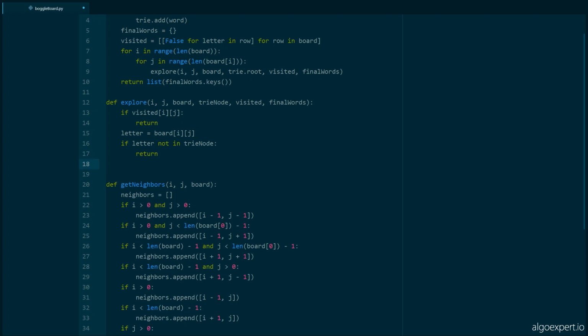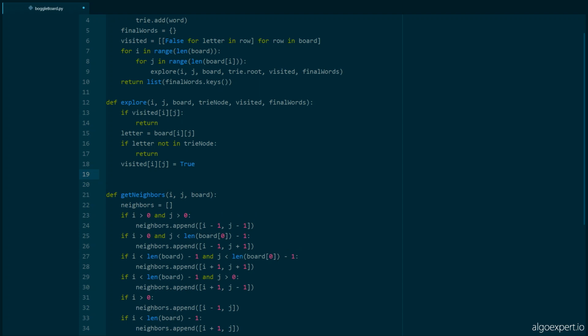But if it is in the tree node, right, then we have to do a couple things. First thing we want to do is mark it as visited. We want to say, okay, this node, we're actually going to mark as visited because we're going to further explore down this path, right? We're going to further depth first search down this path. Also, we want to update the tree node level. So tree node is going to be tree node at the letter, because the letter clearly is in the tree node, so we want to update that.